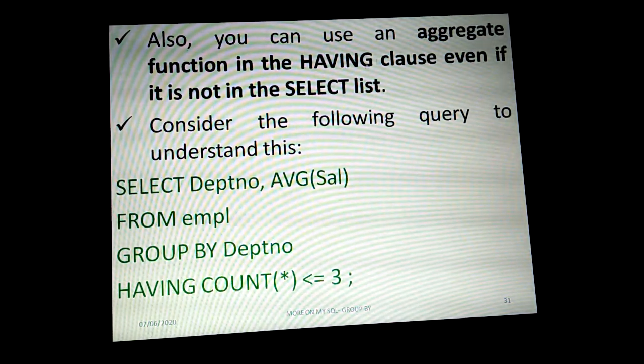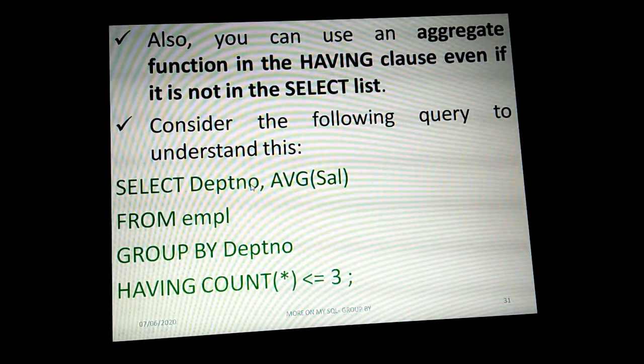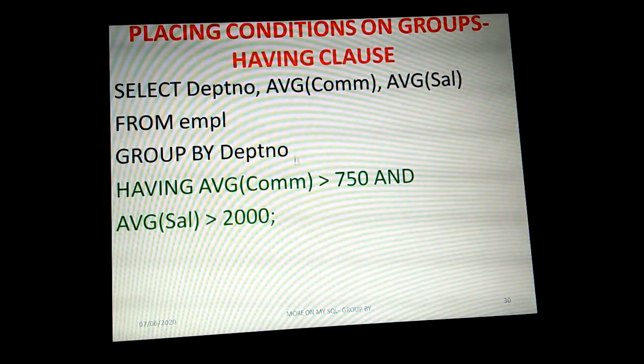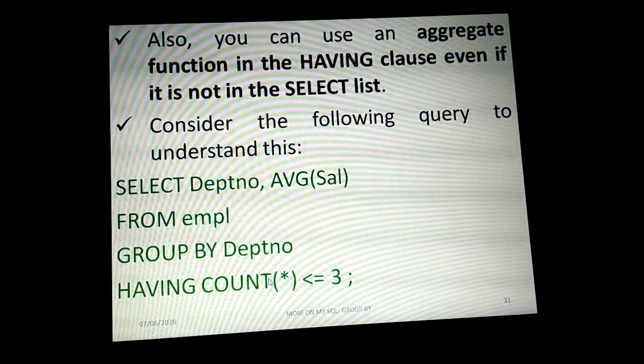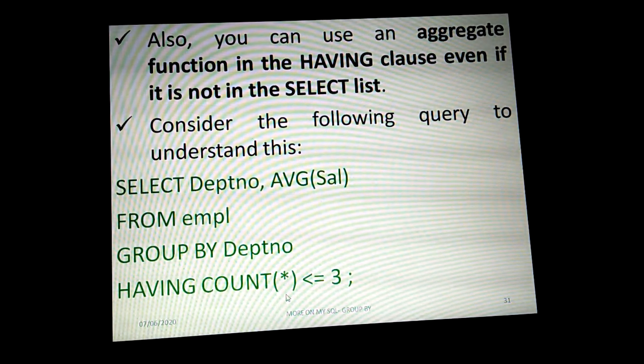Also we can use an aggregate function in the HAVING clause even if it is not in the select list. See this aggregate function, it is not there in the select list. In the previous case, average of commission and average of salary were in the select list, but here count is not mentioned in the select list. Like that we can also include it in the HAVING clause, even if the aggregate function is not available in the select list.